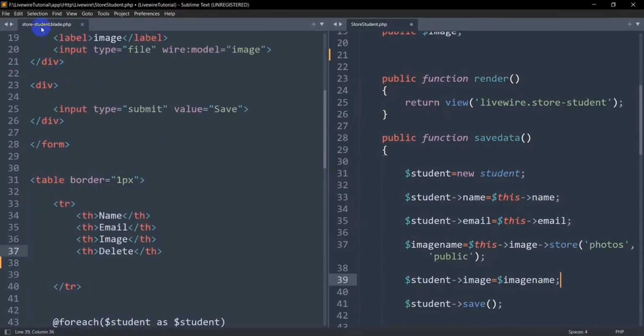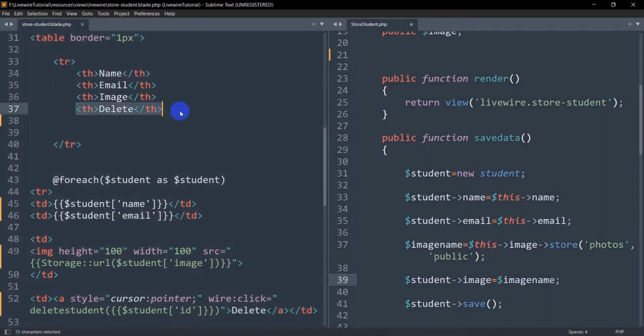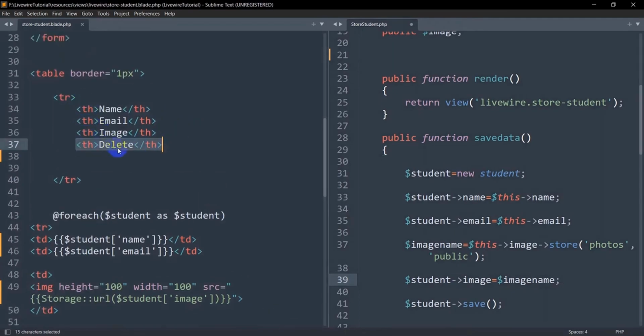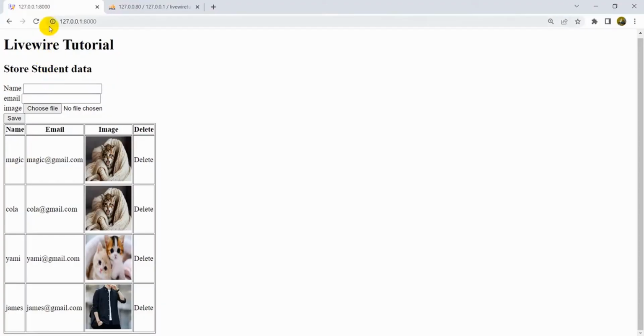Here you can see store-student.blade.php. Here you can see the delete option for the table header. Let me just copy it and paste it here, and instead of delete, we're going to say update. If I save it and refresh here, you can see we have the update column.